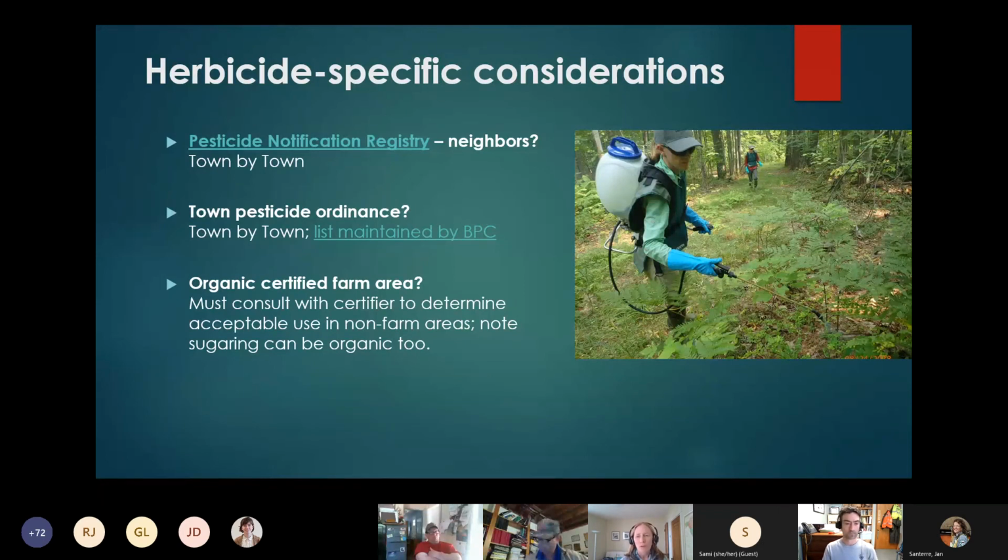So if part of the property that your client has is certified as part of an organic production area, then the landowner, and probably the plan preparer, needs to consult with the certifier to determine acceptable potential use of herbicide in the non-farm areas. Just to note, maple sugaring can be certified organic too. So just because there's not a traditional vegetable farm, don't assume that there's not a certification. In your initial conversation with the landowner, make sure to ask, are you organic certified on any part of your ownership?